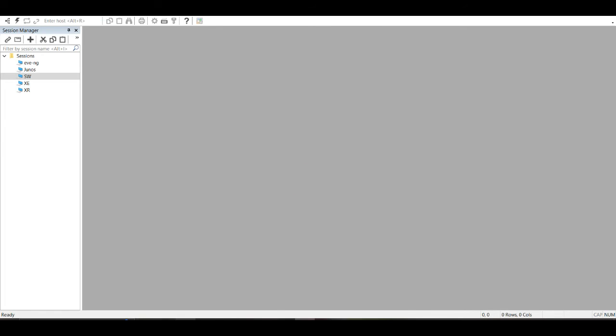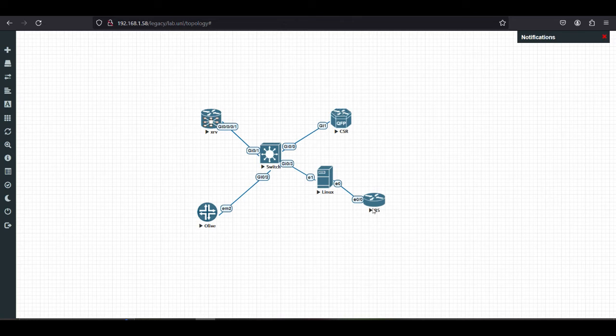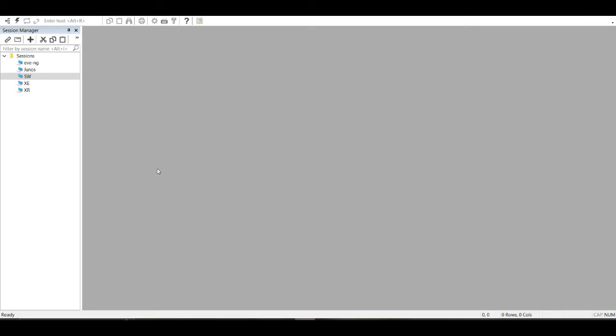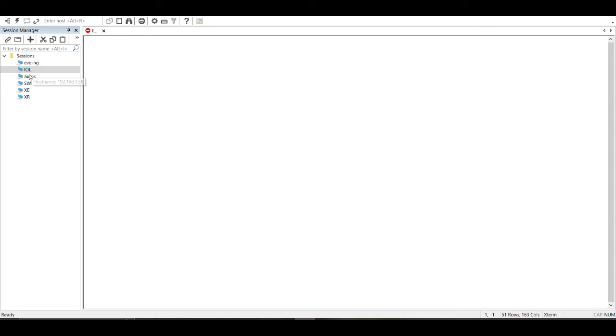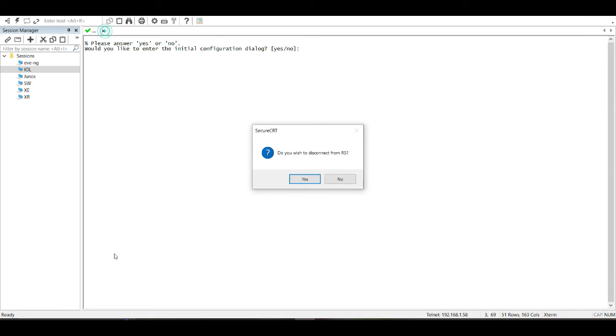And the last one is the IOS IOL. The port is ending in 73. Control C, Control V. Sorry, Control C, Control V. Rename IOL. And properties. The port again, ending in 3. Okay. We have all routers ready.